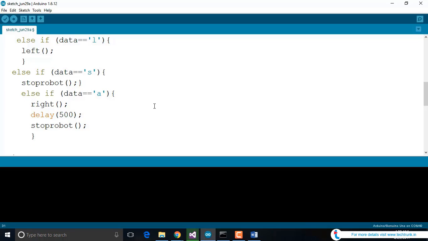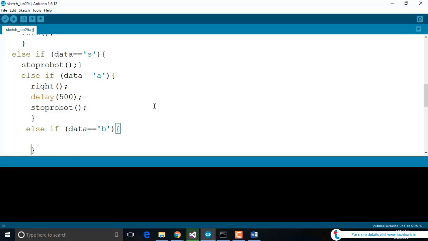Next case, let us say else if the data sent from the PC is equal to small b. In that case again we will be taking the right turn, but compared to the last time where the delay was only 500, here we'll try to increase the delay to analyze how much more angular turn the robot is taking. So we'll first call the right function and put a delay of, let's say, 800 milliseconds over here, and then again call the stop robot function.